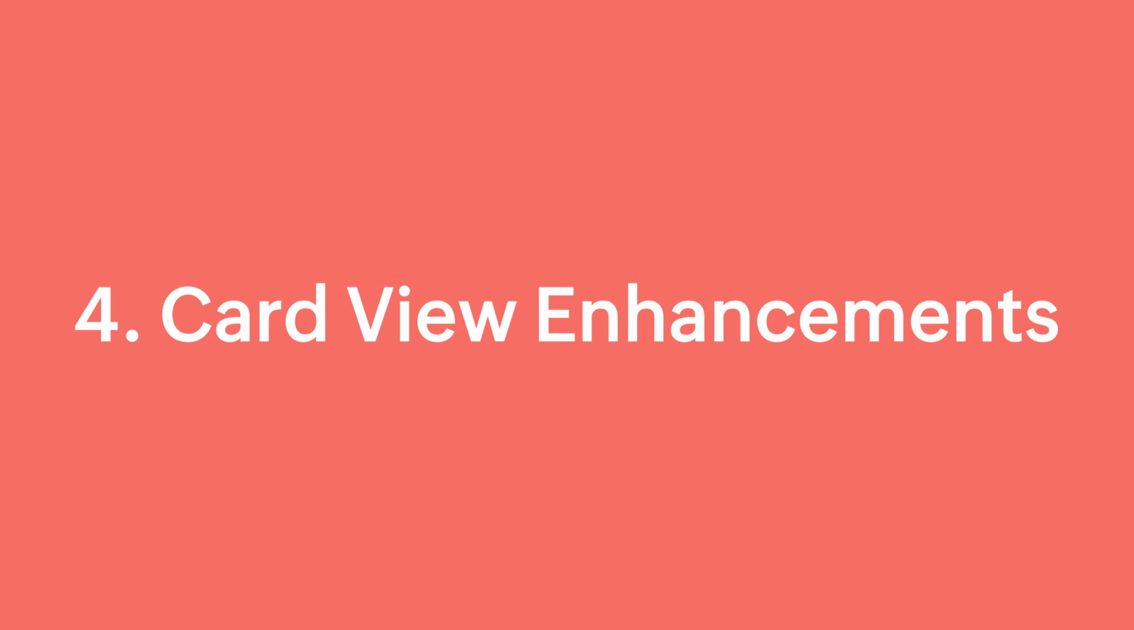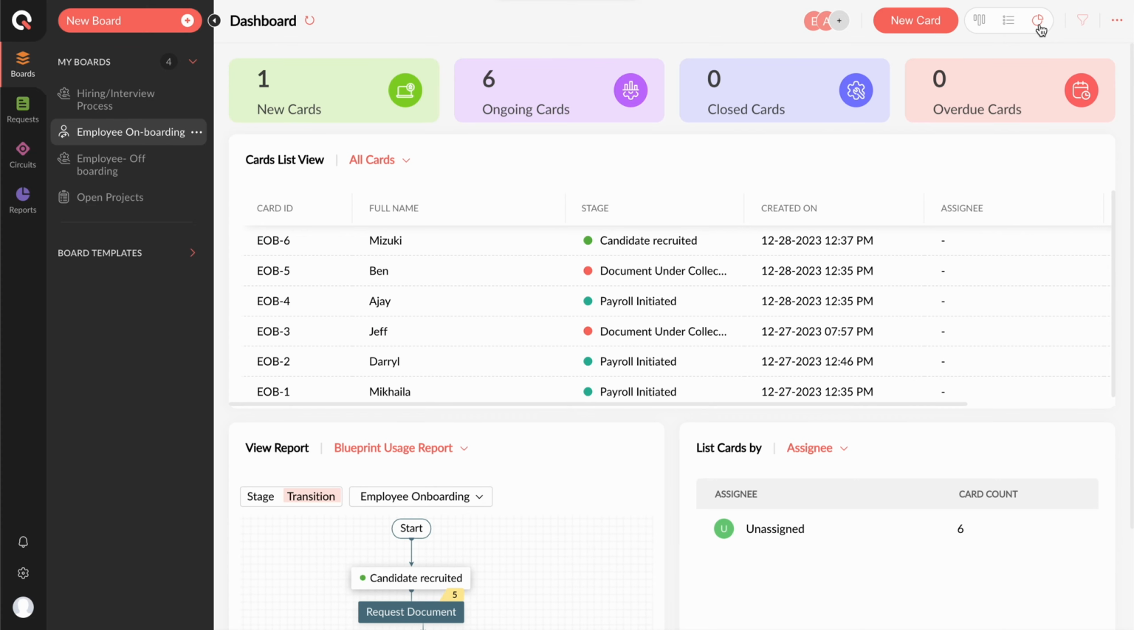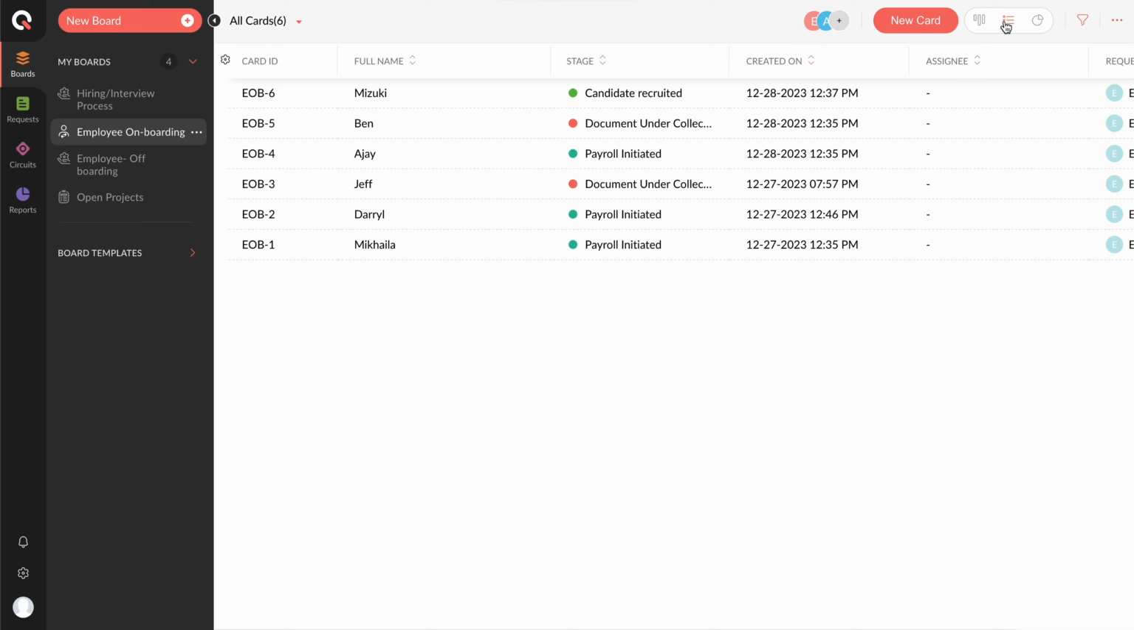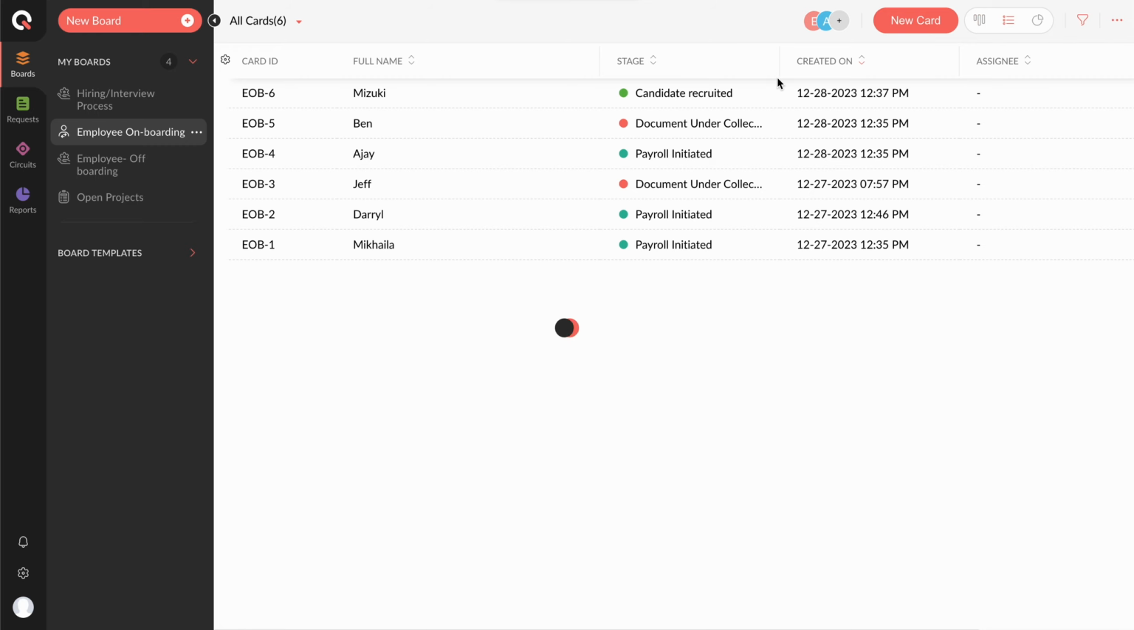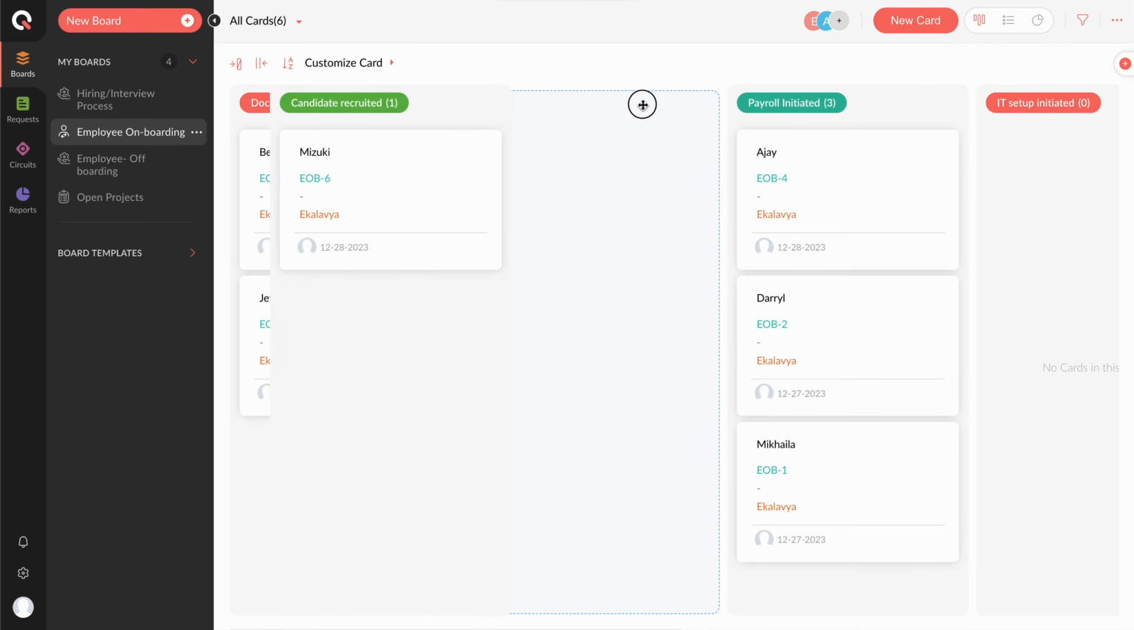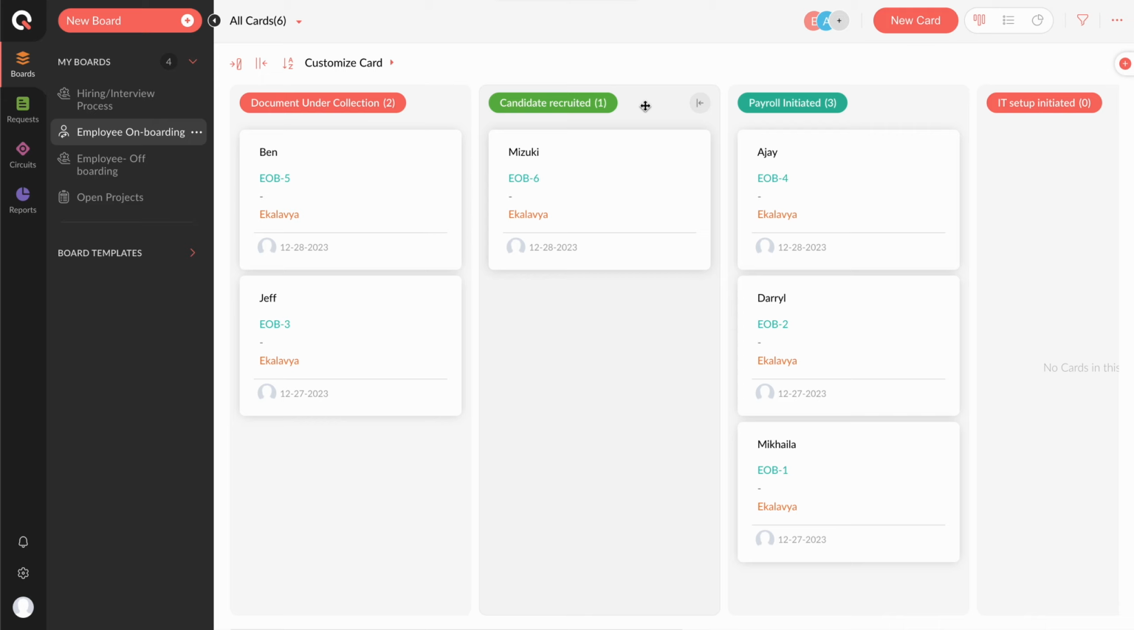Number 4. Card view enhancements. Along with the list and Kanban view, a new view is introduced called the dashboard view. This view shows the overview and progress of all cards of the board and allows you to track its status. The list view now supports resizing of columns. The Kanban view now supports sorting and rearrangement of columns.